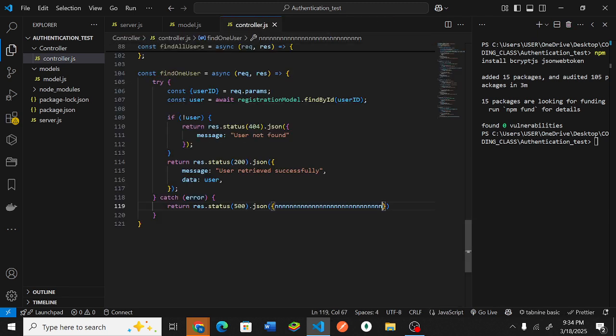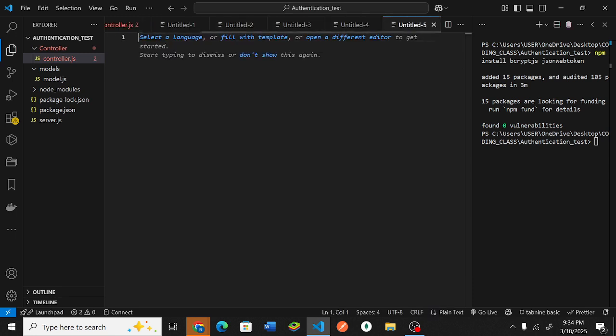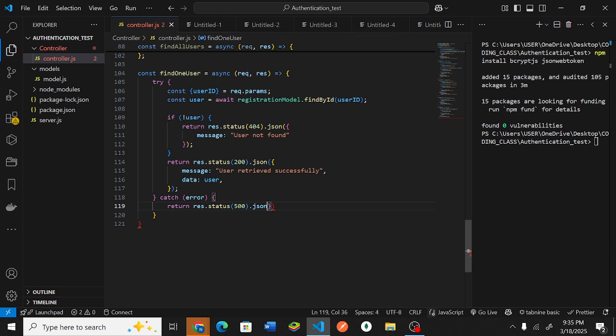This is really giving me problems. What to do? What to do? I'm sorry, guys. This is just a minor issue. Then your message: "Error while retrieving the user." Then error.